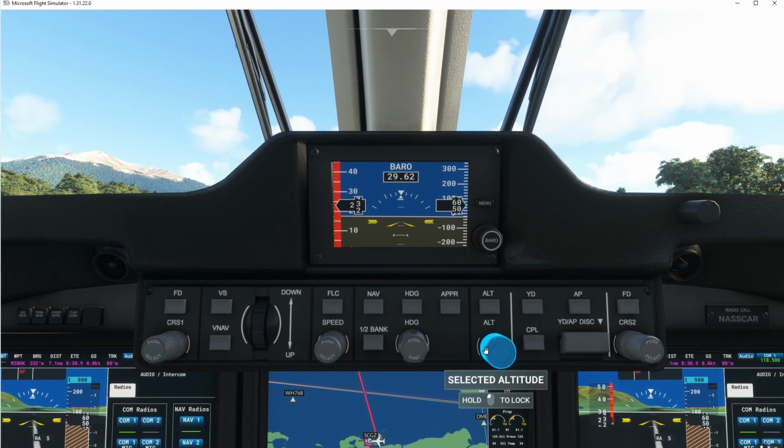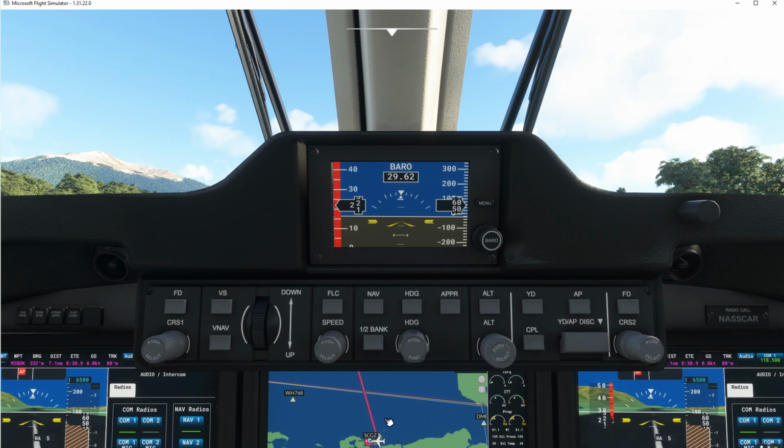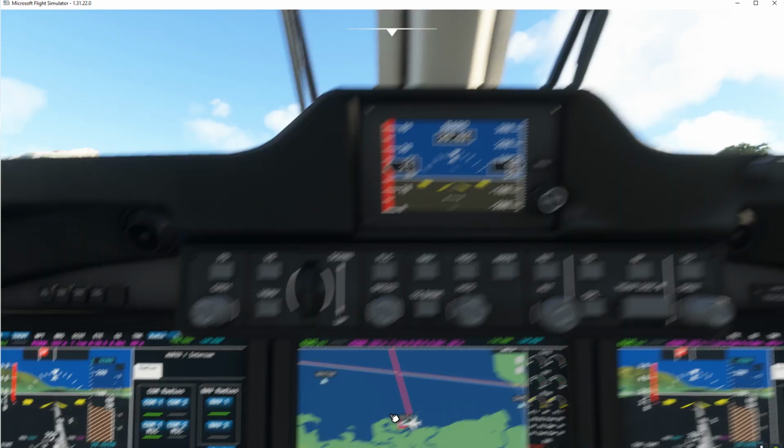Let's just go up to 6,500, and we'll see what ATC tells us when we get up there. But we got some mountains to climb over on our way, and I think in our nav log it said 6,500. Okay, let's go back here again.